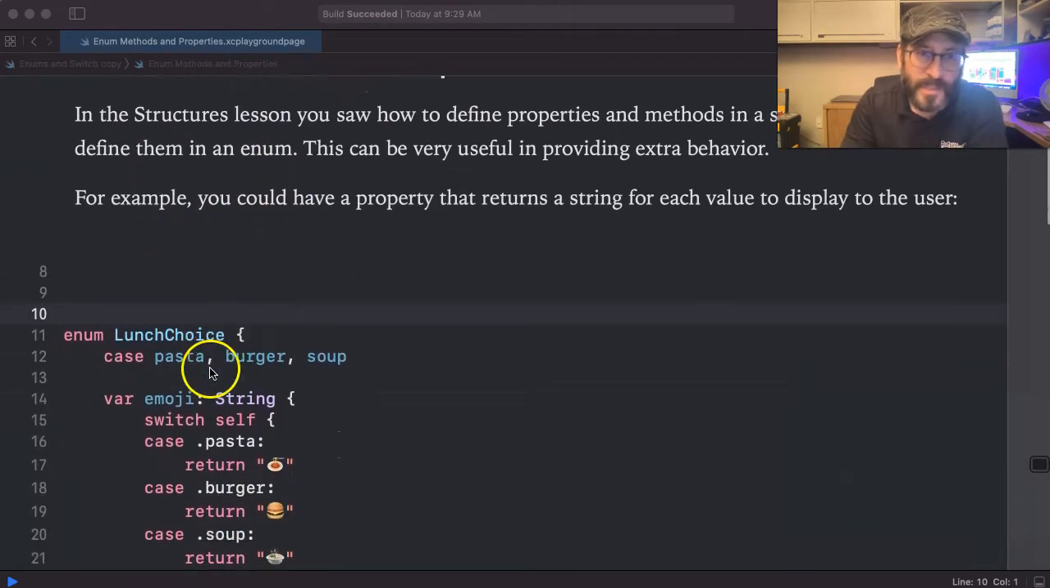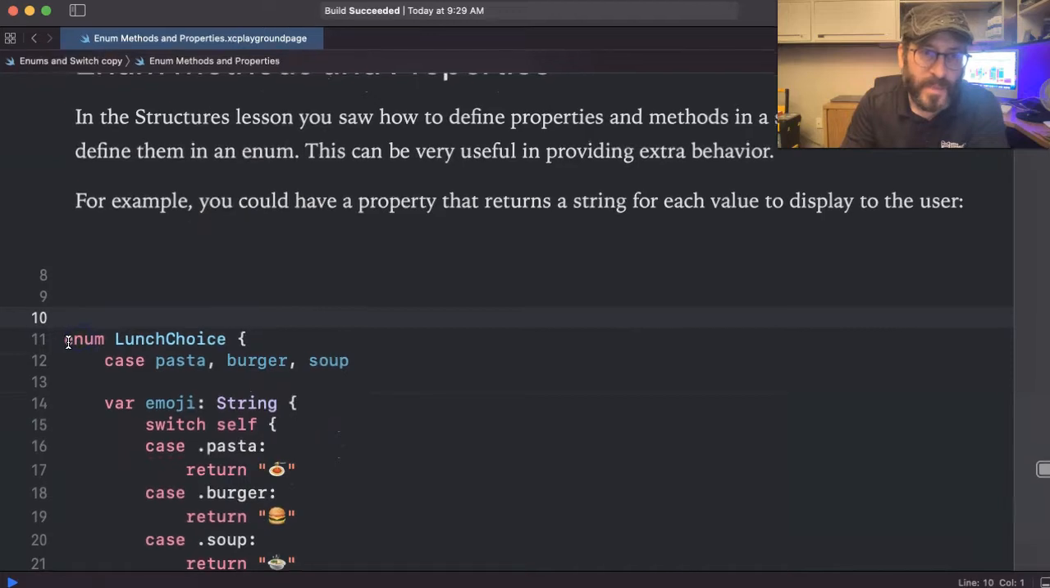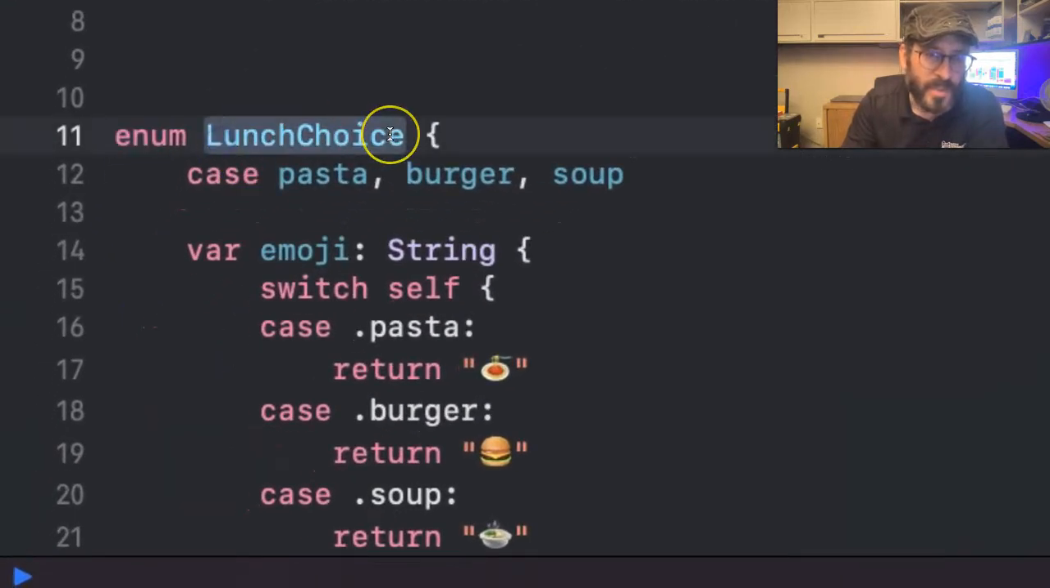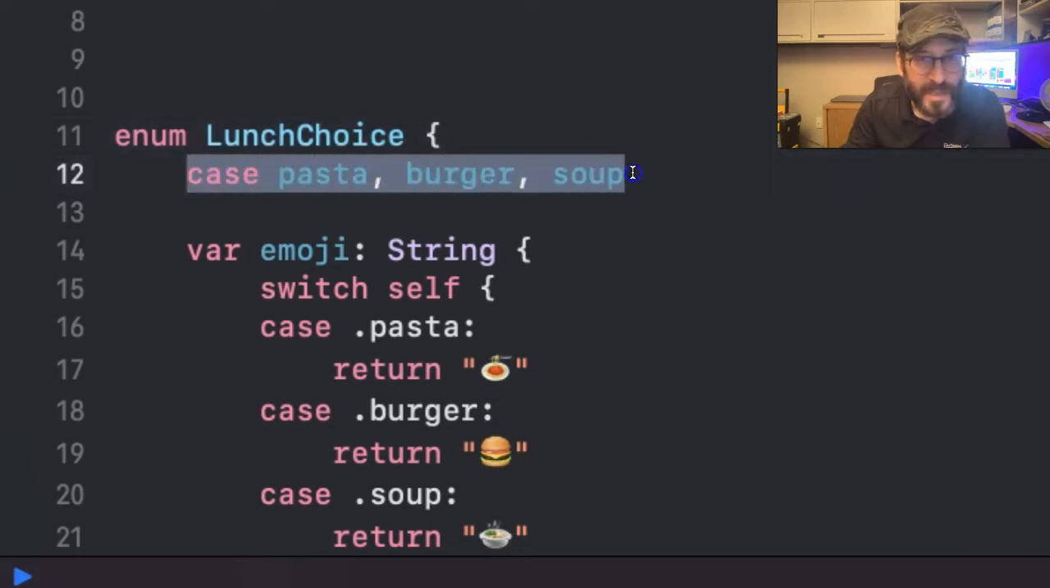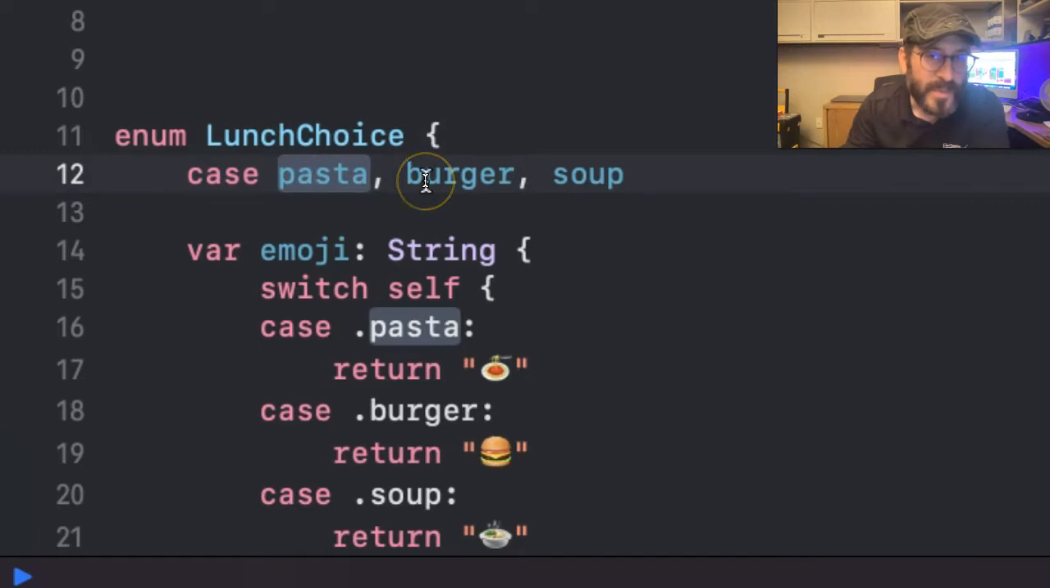So this is how you define an enum. And when you think about an enum, think about a multiple choice kind of situation. An enum is defined like north, south, east, west. In this case, there's a lunch choice. It starts with a capital letter, don't forget. So the enum itself starts with a capital letter, and the different cases inside of it are camel case. Start with lowercase letters, capitalize as needed. So in this case, we've got an enum called LunchChoice with these cases.